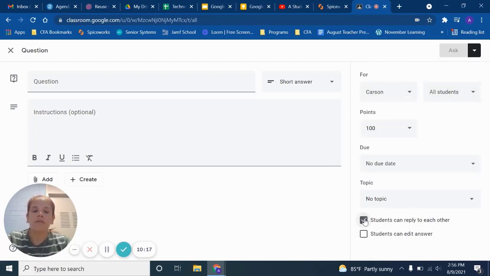Students can reply. So if you ask a question based off of what we learned in class today, you can have students replying to each other. So they're learning together. You can also have students able to edit their answers. And again, you can either add something that you've already created, or you can create your question on the spot.